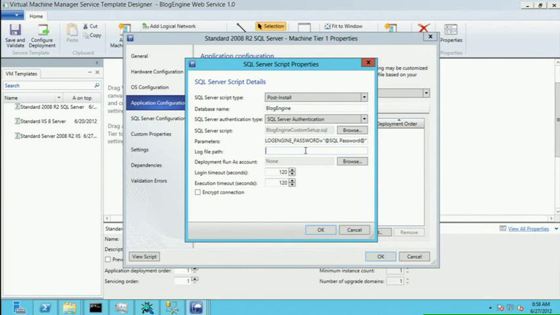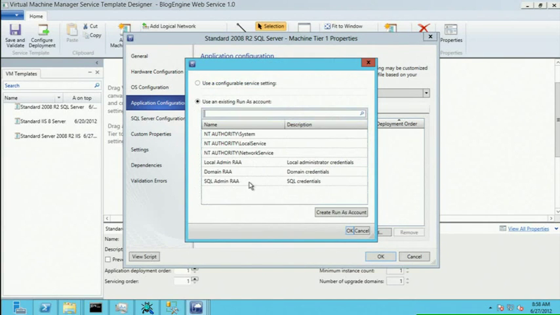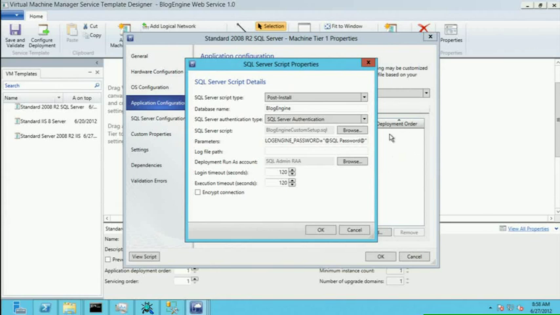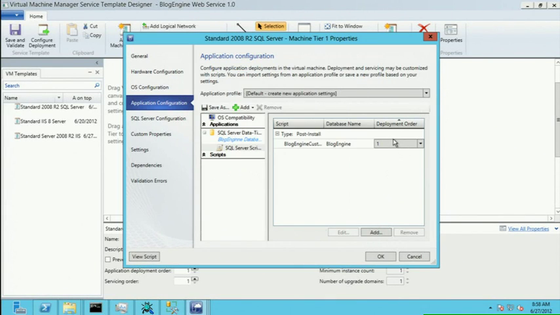I can specify a log file path if I want to log the output of executing that SQL script. And again, I need a deployment account. So which account is going to be used to execute this particular SQL script? And you'll notice we also have a deployment order. So I can execute multiple scripts of any particular type. If I needed to execute 2 pre-install and 4 post-install scripts, I have that control available to me.